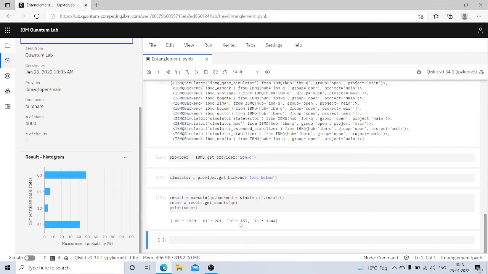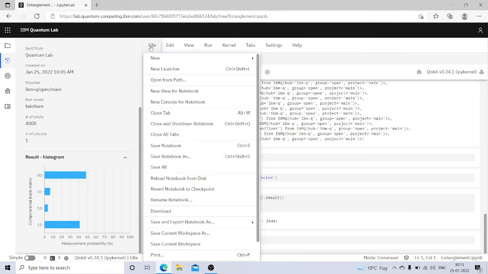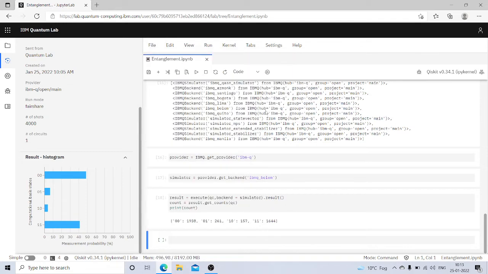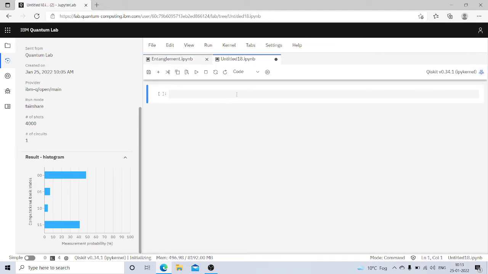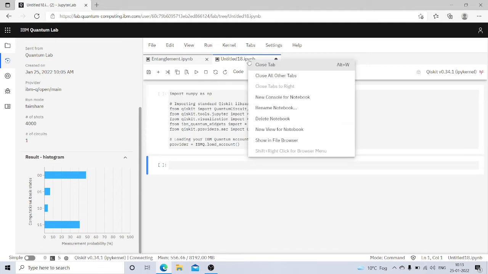So yeah, let's move to the next experiment. I want to differentiate between Bloch sphere and Q sphere through the next experiment. So first, let me hit a new file. I can hit new file, or else I can use this thing. So it will create a new file here, and let me rename this.